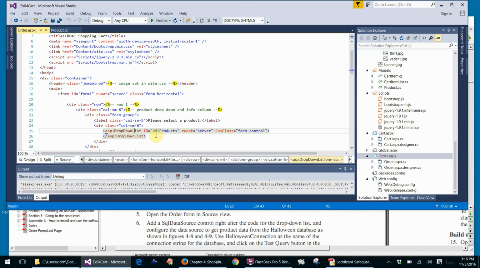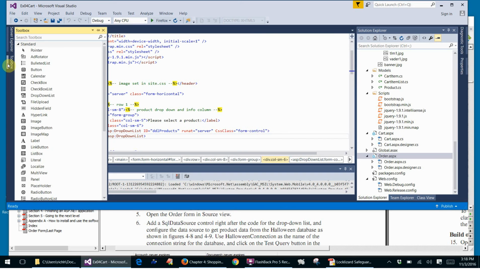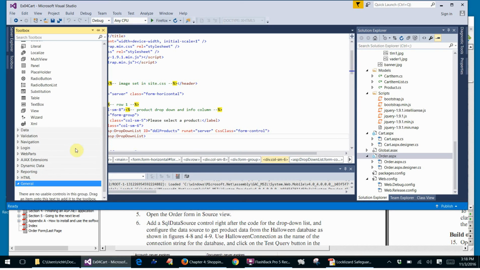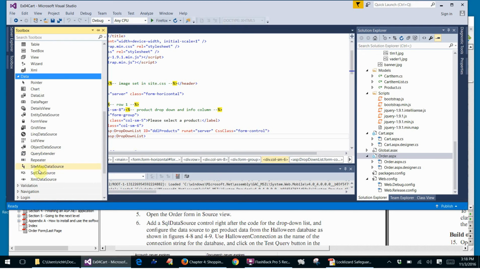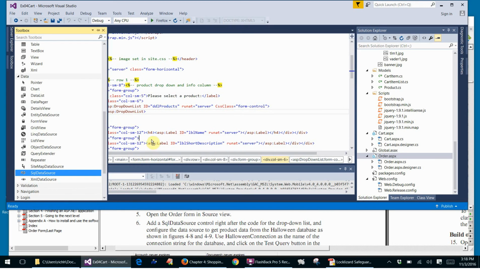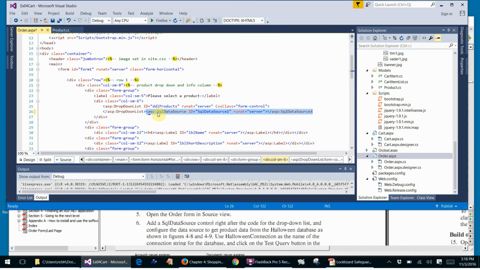so right here. And I'm just going to go over to the toolbox, and I'm going to find SQL data source. Here it is. And I'm just going to put it right here. And then I'm going to configure the data source.